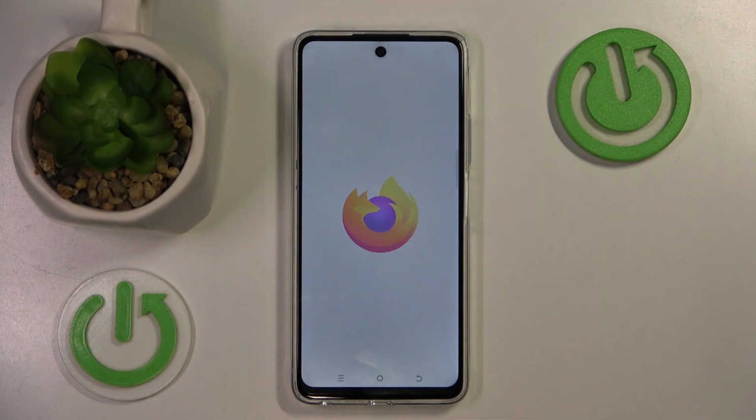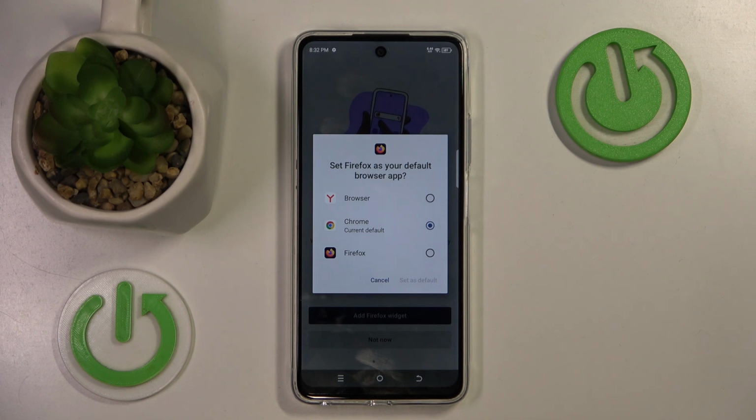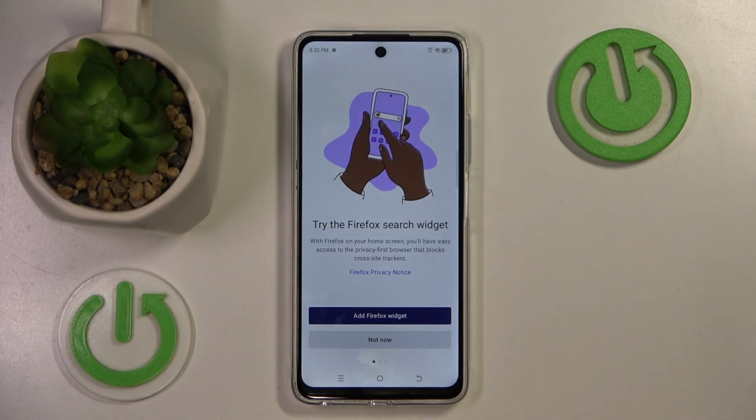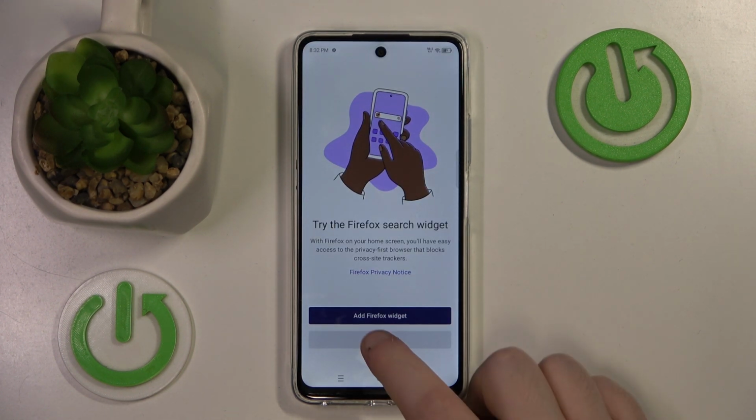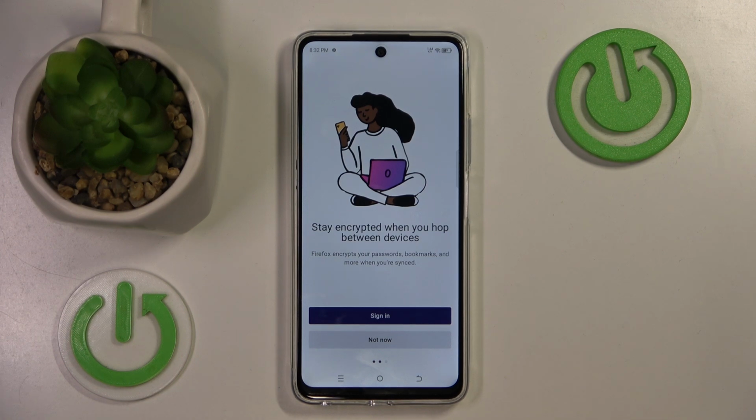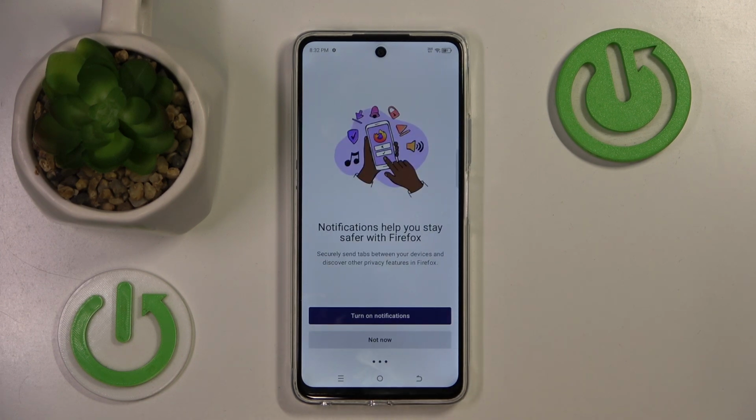And now click open. And here you can select your default browser, or you can click cancel. And now you can add Firefox widget, or you can click not now. Here you can sign into your Firefox account, or you can click not now. And you can turn on notifications, or you can click not now again.